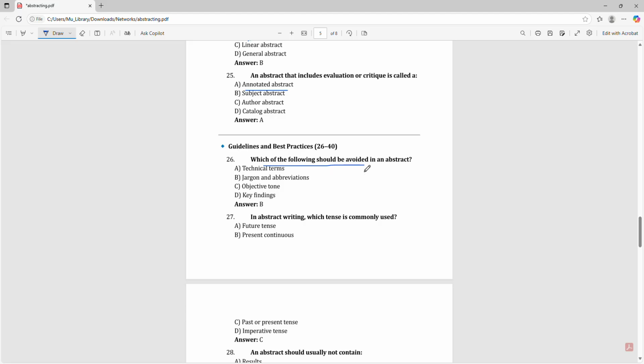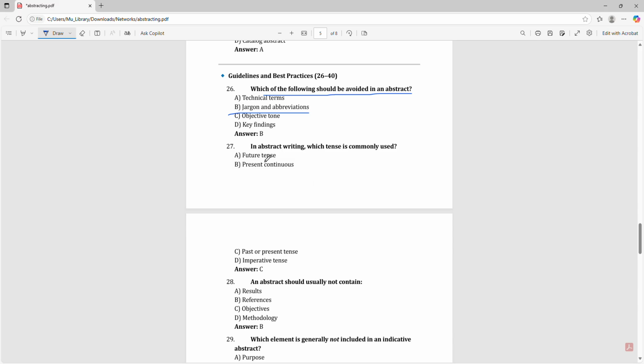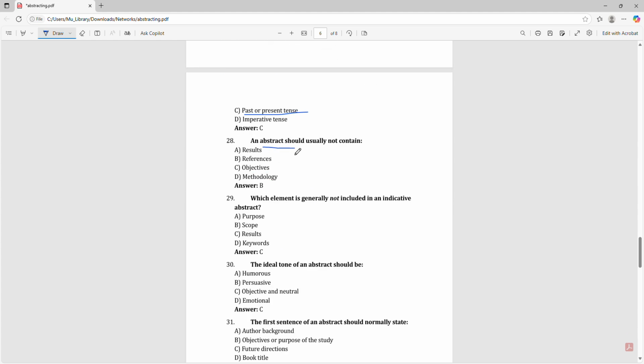Which of the following should be avoided in an abstract? The jargon and abbreviations. In abstract writing, which tense is commonly used? That is past or present tense. An abstract should usually not contain references.